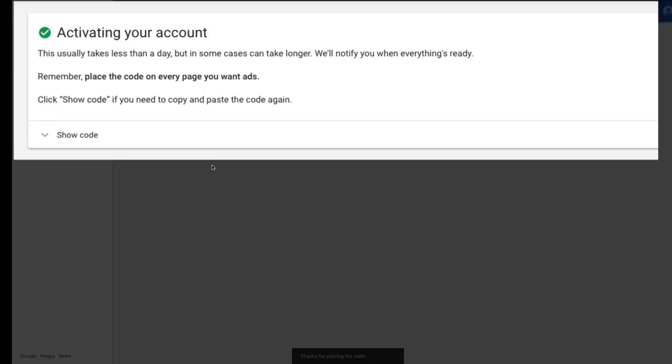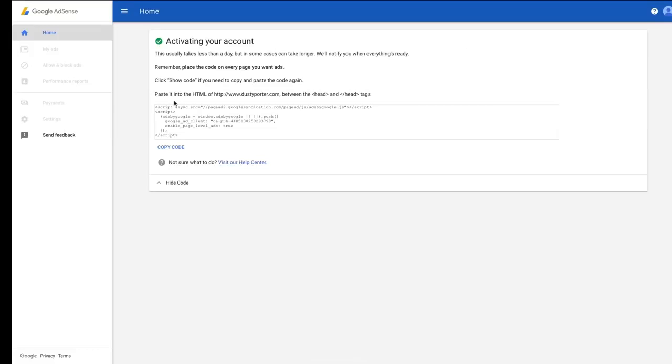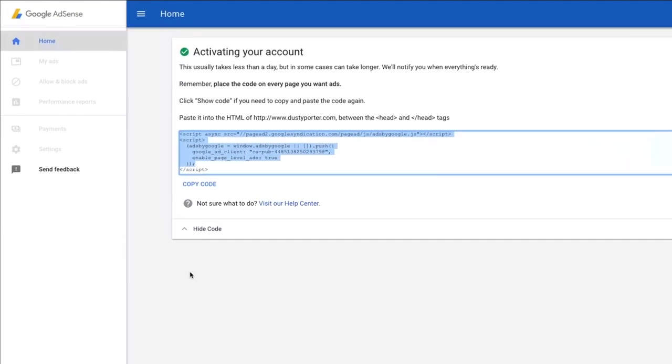Then it's going to say activating your account. I said it usually takes a little under a day, but that's kind of what you want to do. And if you need to come back, you can always go back, show that code, and do it that way here.